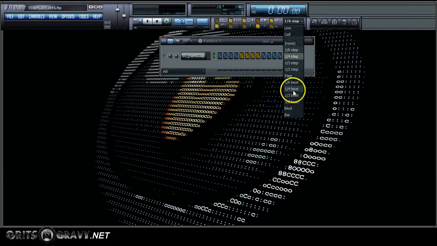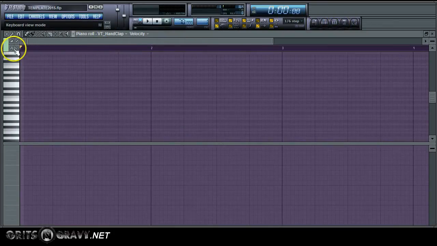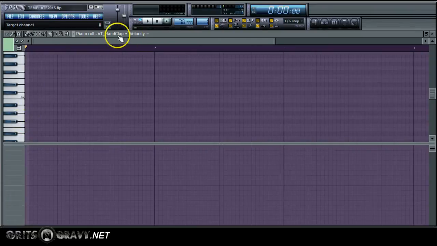The first thing you want to do is set up your snap to 1/6 if it's not already set up to 1/6. Then you want to go to the piano roll and select your instrument and click play, and we're gonna listen to this real quick. Now this is on 70. When you first open FL Studio, it should be set up something like this.